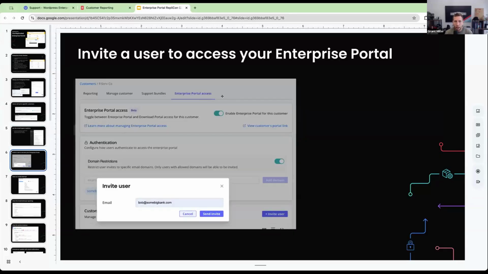Next, you'll go back over to that access tab and you will invite a user. So this could be invite Bob at some big bank, or it could just be inviting yourself on a dev license to access this. That will send an email that says you've been invited to the enterprise portal for your company. And you could again have customized that email and designed it, but you're going to get an email. You'll click accept invite, and you'll be in the enterprise portal.